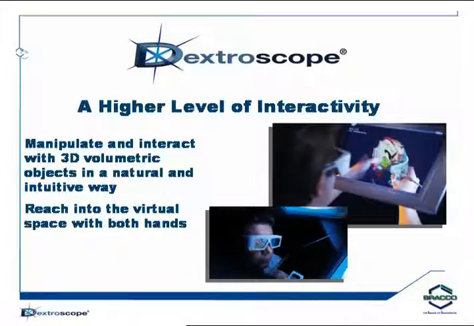This product gives you a high level of interactivity. Here you see someone reaching into the virtual space and with the left hand being able to grab the object and with the right hand operate on it. And again, you have to wear these active 3D shutter glasses.